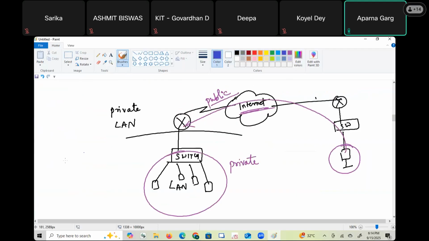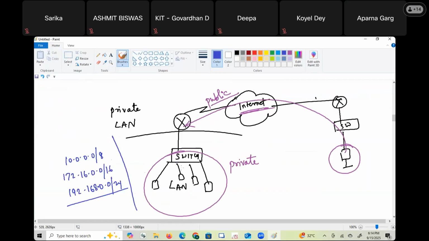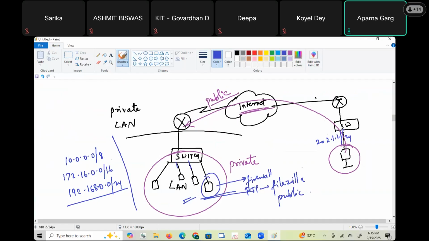I told you that day the private IP ranges are 10, 172.16, and 192.168. These are all my private ranges. Anything apart from this is a public IP. From here it could be someone like 202.1.1.1 who is accessing me publicly. So if everything is allowed and this firewall sitting here has allowed the FTP of FileZilla publicly, then I might be screwed. Right? Yes, ma'am.